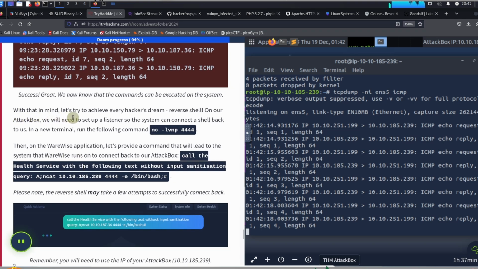Okay, with that in mind, let's try to achieve every hacker's dream, a reverse shell. On our attack box, we will need to set up a listener so the system can connect a shell back to us. In a new terminal, we're going to run the following command: nc, which stands for netcat, with all of these options here on port 4444. All right, so let's do that.